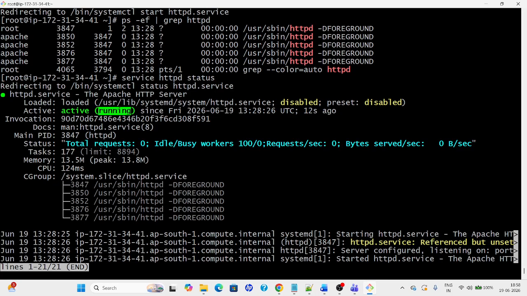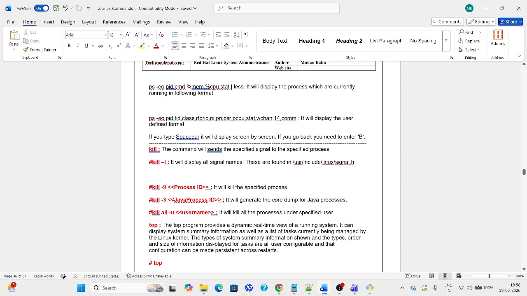So when you kill it, it is going to stop, and you are not able to see the service running. It will be disabled. If you check the status of that service, it will show as disabled or stopped. Sometimes it will be failed as well.